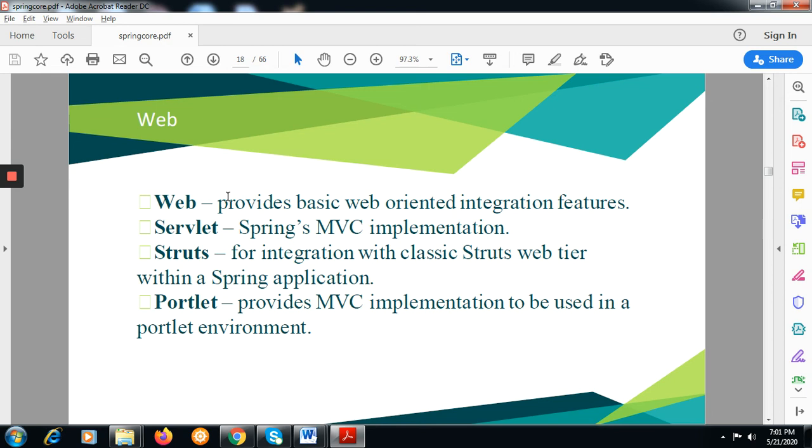So this is basically the way. But you don't need to think about portlet, Struts and other things. Here we are just going to discuss web and the servlet for basic implementation, so that you will be aware of the basic things about this. I hope you got the point till this web module.